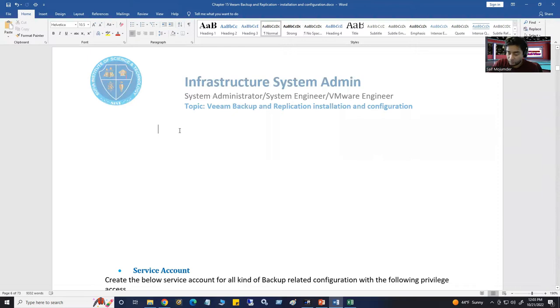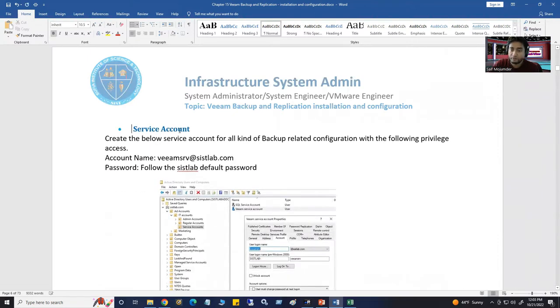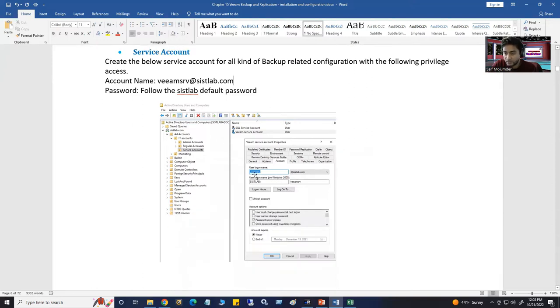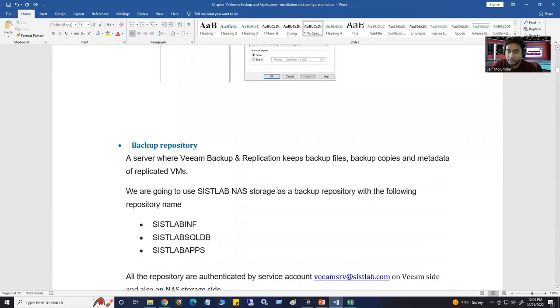Also, one thing, don't forget: whenever you install any application, you should have an application-related service account. So this is for my Veeam backup. I have created a service account named Veeam SRV service account inside my domain controller. This is a screenshot of it.